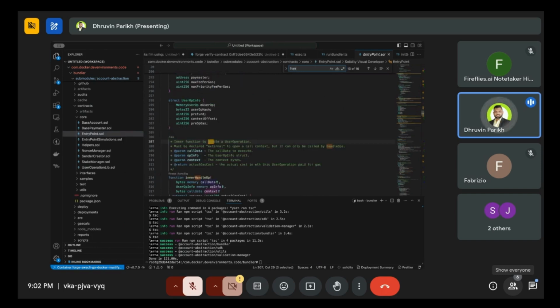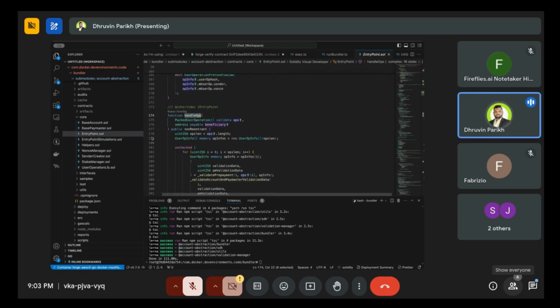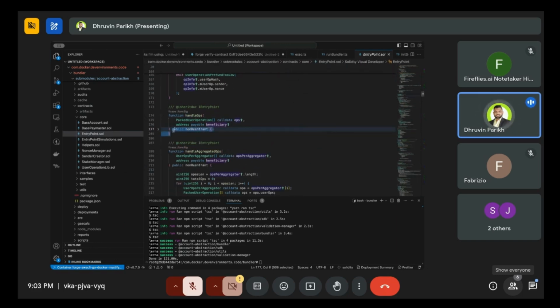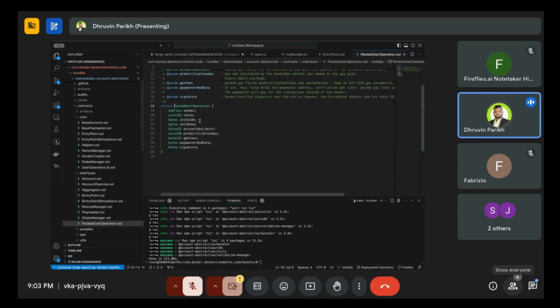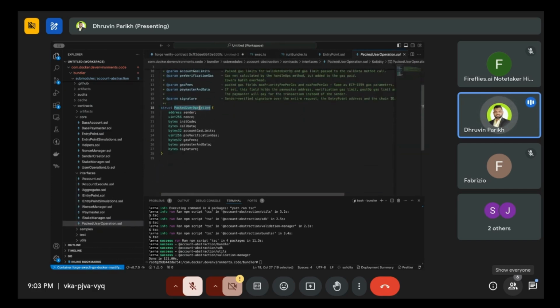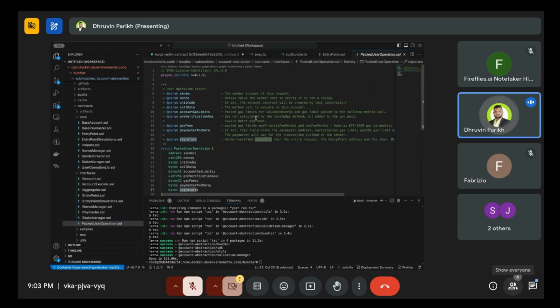There is a function called handleOps. This is the function from where it starts bundling the transactions. You can see that all the bundled transactions are being passed here as an array, which we call packed user operation. And if you remember, it is the same as the user ops on the standard: non-init code, verification gas, paymaster and data, etc. for EIP 4337.